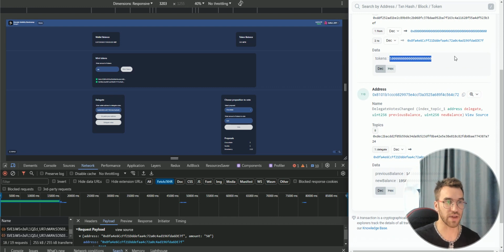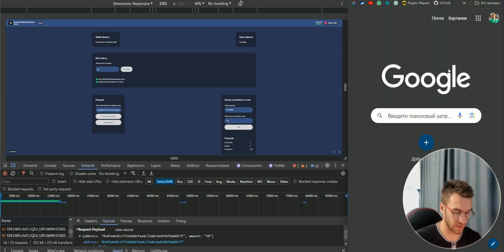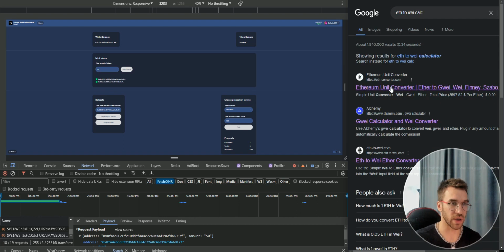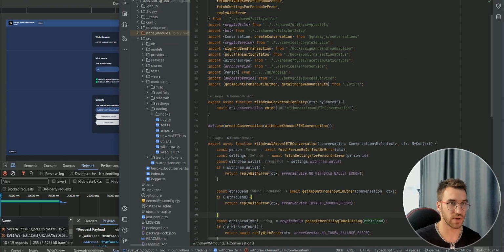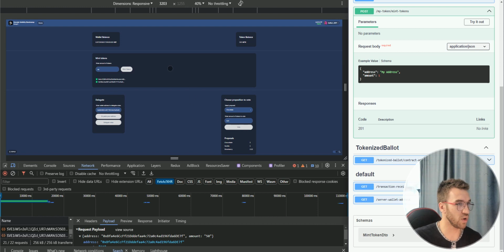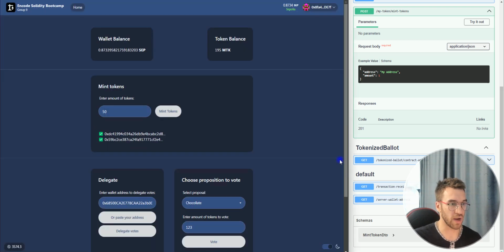Why does it say it like that? Because it is in the specific format of the tokens. We can calculate this with a from-wei calculation. Let's convert this, and it is 50 amount of Ether, not the Ethereum. This is just the formatting of the tokens. So let's go back here, and we found this in the token balance, that it is updated.